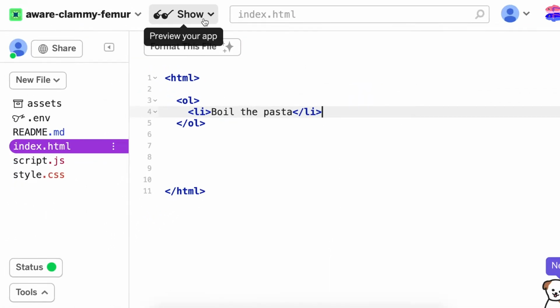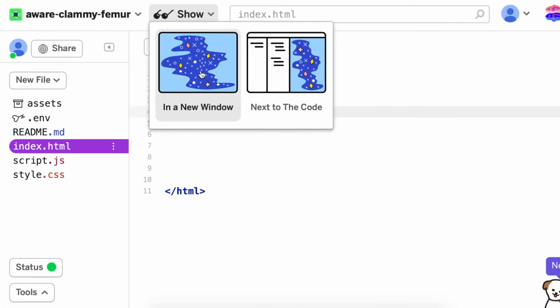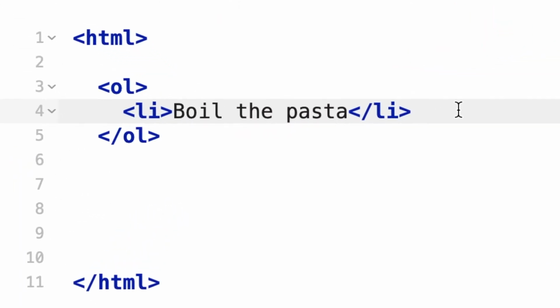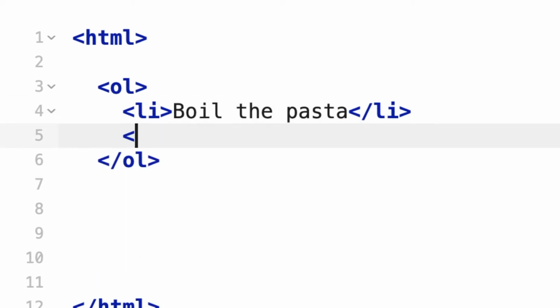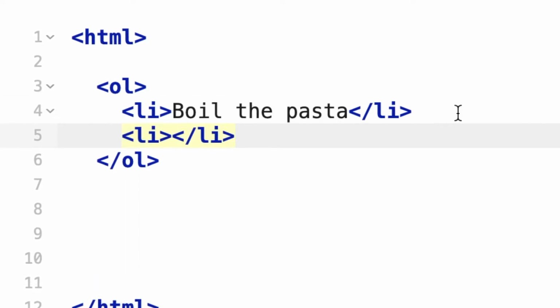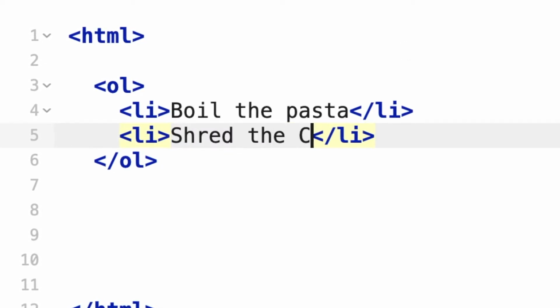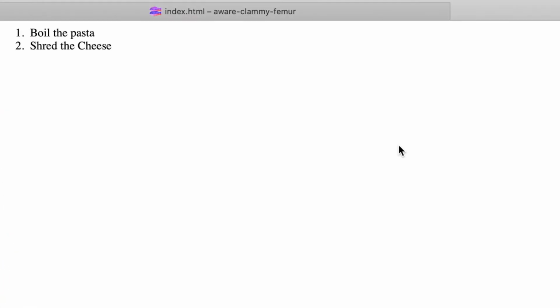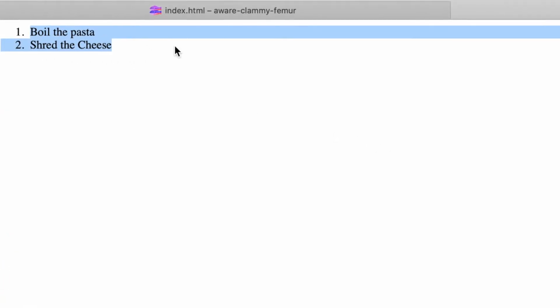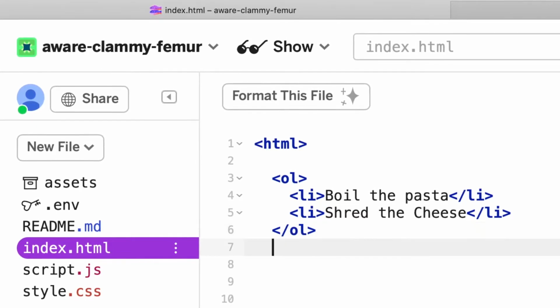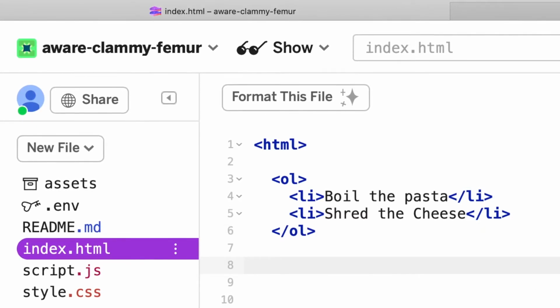So let's take a look at how this looks on our website. So click on show in a new window. And as you can see, boil the pasta, number 1. So now what we can do is if we want a number 2, we add another list item. It'll complete the tag for us. And what do you do after boiling the pasta? You shred the cheese. So let's take a look at our website. We have our number 2. I'm probably going to leave it at that for that macaroni and cheese. But that's how you do an ordered list.